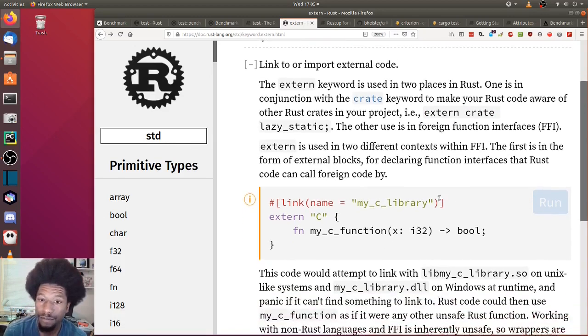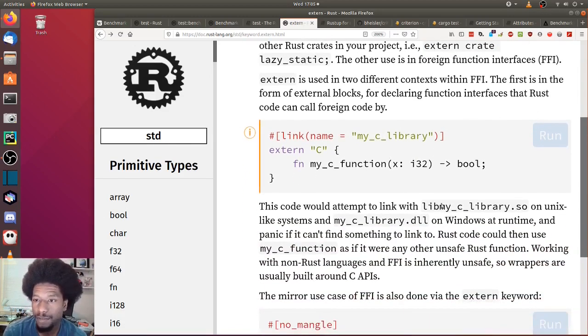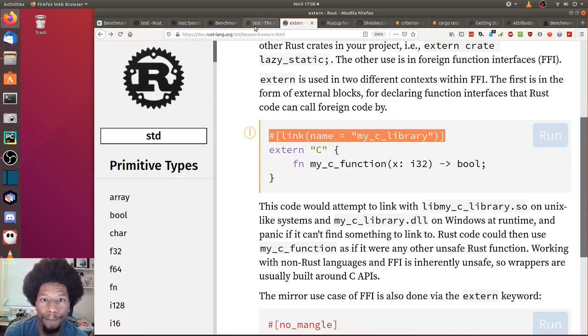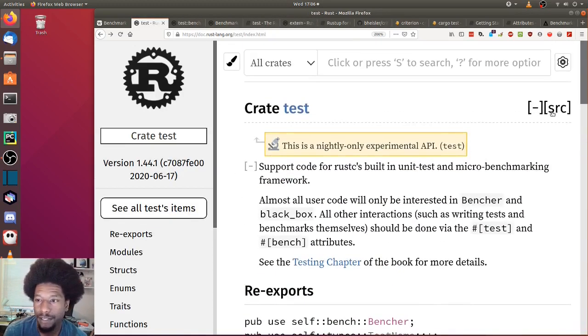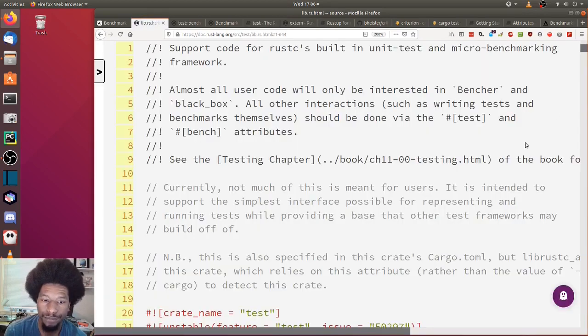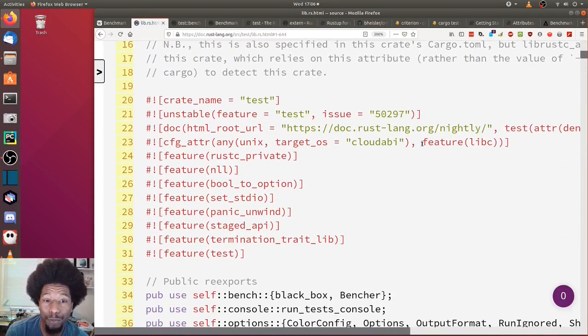Okay? And extern is used in two different contexts within FFI. The first is in the form of external blocks for declaring function interfaces that Rust can call foreign code by. And you have this sort of links thing here, right? So let's go back to test, see if we can find this. So we go to test, we look at source, we come down to about here.